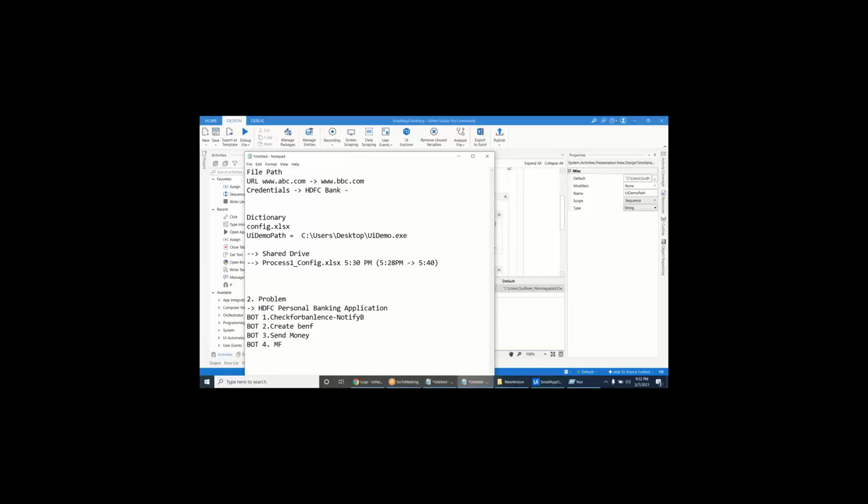Process four is mutual funds. These are all different projects, totally different processes, but they are using the same application. Listen here carefully. You have four processes scheduled in four different systems at four different time intervals, and the purpose of all four is totally different, but the common thing is that all four use the same application with the same credentials.